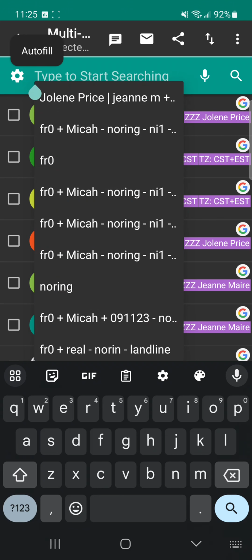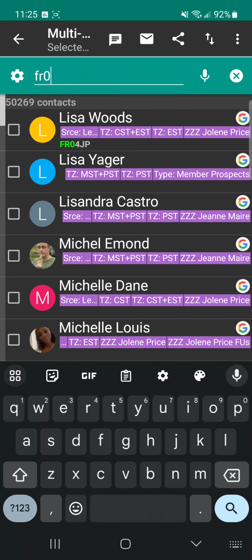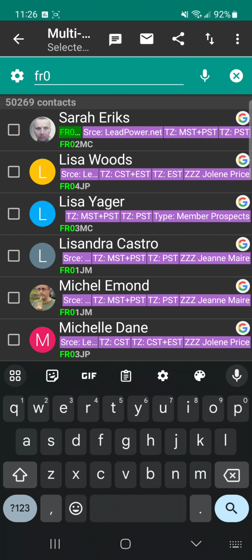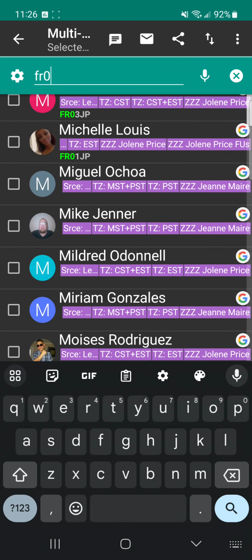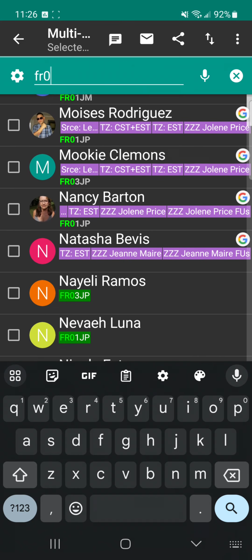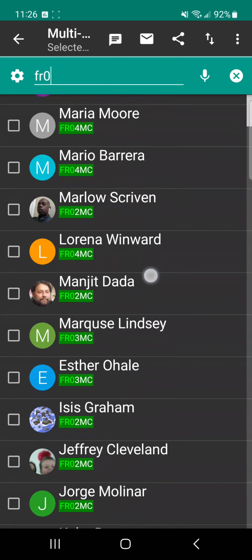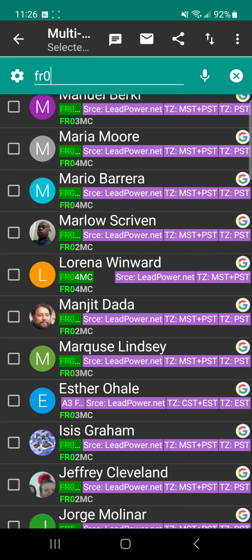And let's just say I want to search some certain contacts that all have this code in here. It's going to take a moment to completely search. Now you can see it's just bringing up all the contacts that have this FR0 in somewhere in the contact. In this case, it's in the company line, which is displaying. So it's bringing up all these contacts that are considered to be fresh or in queue or open. It's okay to call them because they haven't told me not interested any time recently.